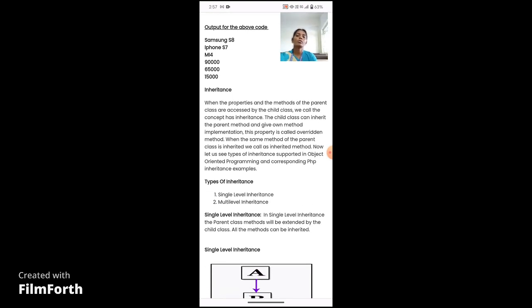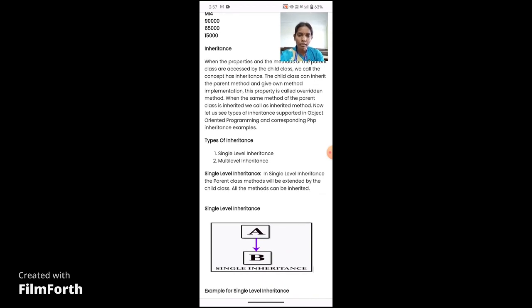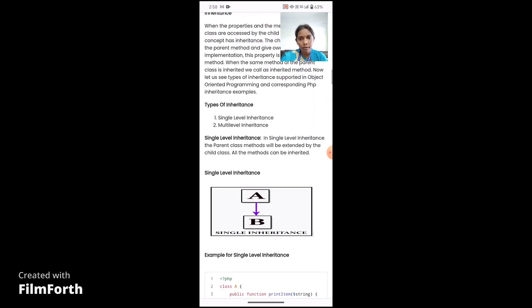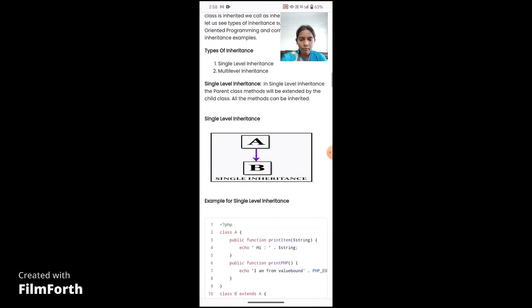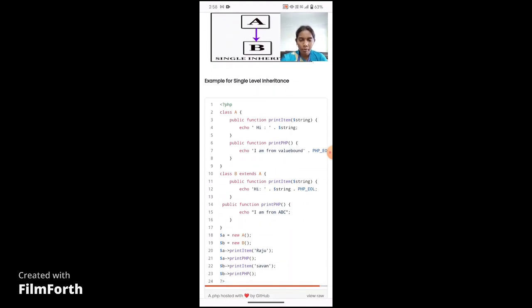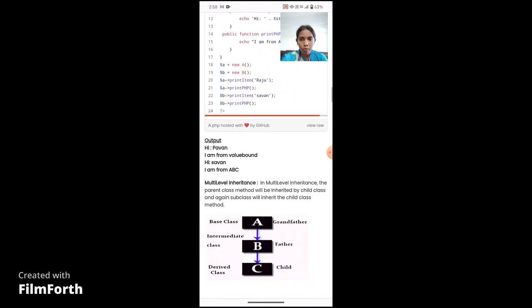Now let us see the types of inheritance supported in object-oriented programming and the corresponding PHP inheritance examples. Here we have two types of inheritance, single level inheritance and multi-level inheritance. In single level inheritance, the parent class methods will be extended by the child class. All methods can be inherited. It looks like this: A inherits the class of B. Here we have an example for single inheritance, and the output will be hi I am from ABC.